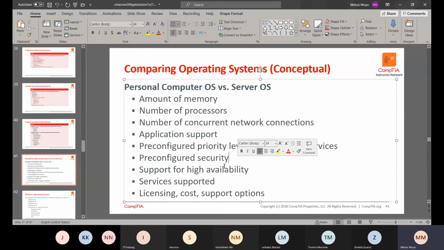And then support for high availability, which is the number of people requesting services from the server. So it has to respond quickly to all of the requests coming from the users. Services supported: Microsoft supports their servers, so you have to call them and then they support it. Also with a personal computer, you find the updates online, you find the fixes. So they do the updates.